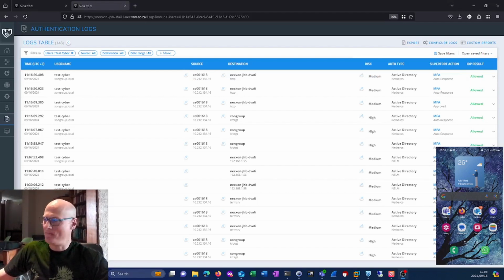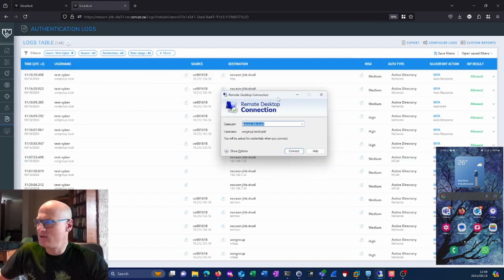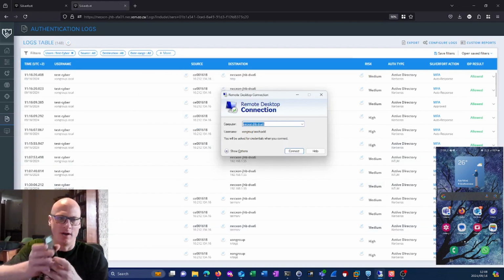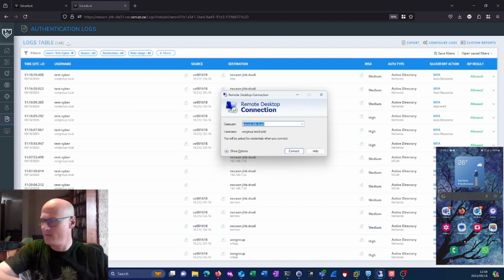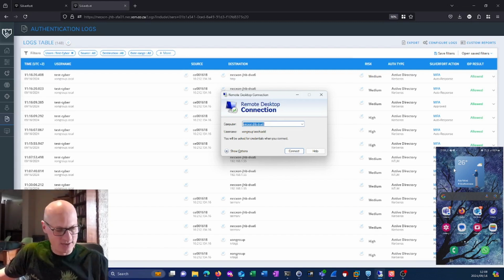So the second part of this video, let's test Silverfort and have a look at what it can actually do practically. I've got a mirror of my Android phone over here on the screen, so that you can see the authentication requests as they come through.